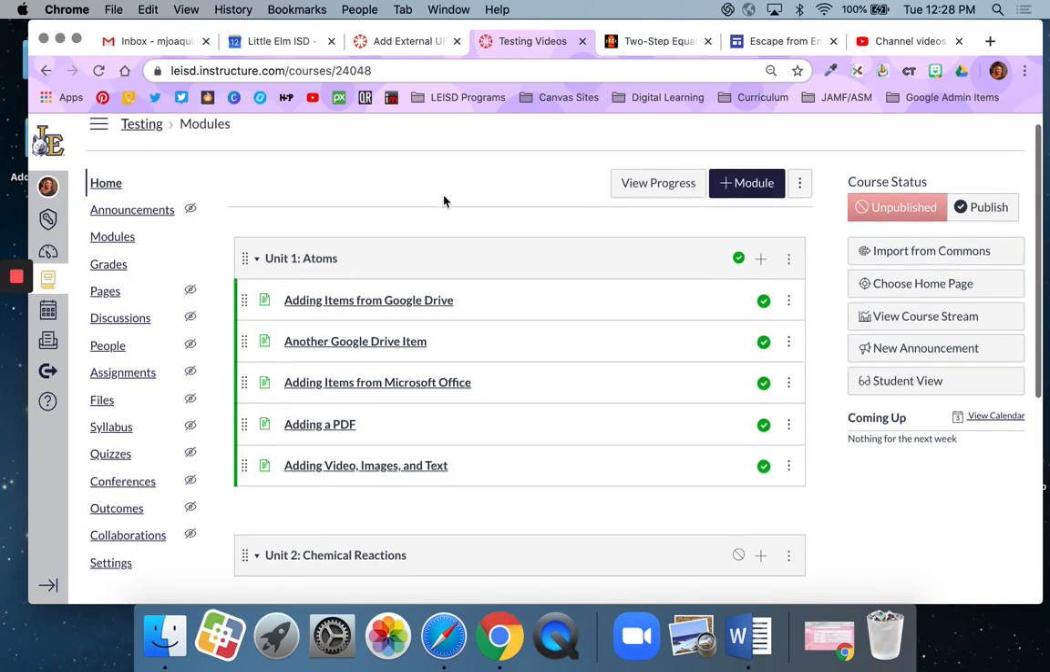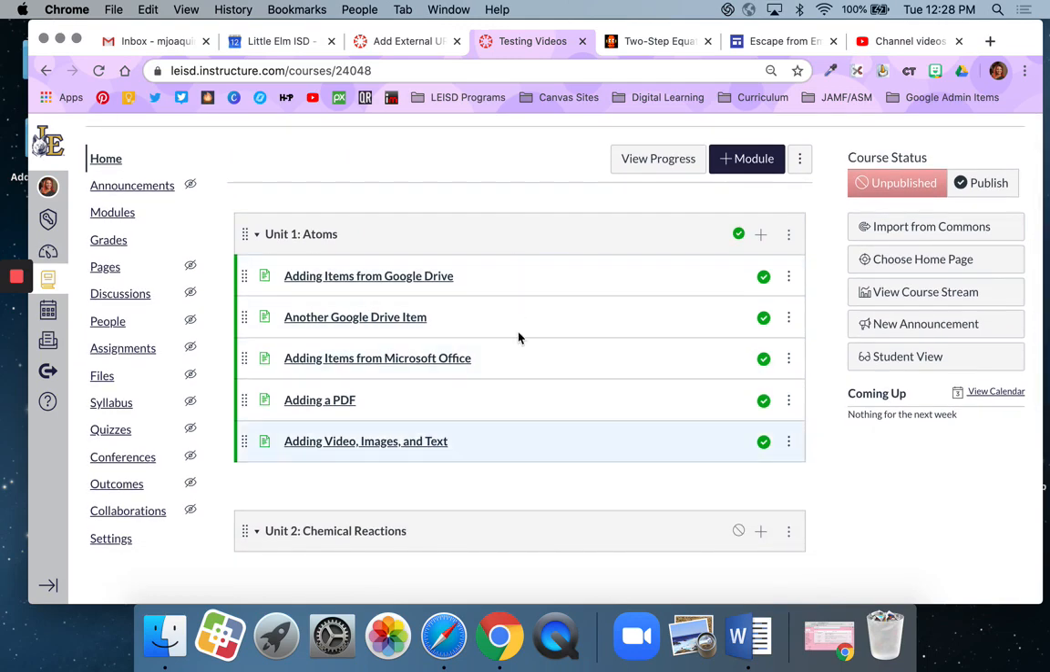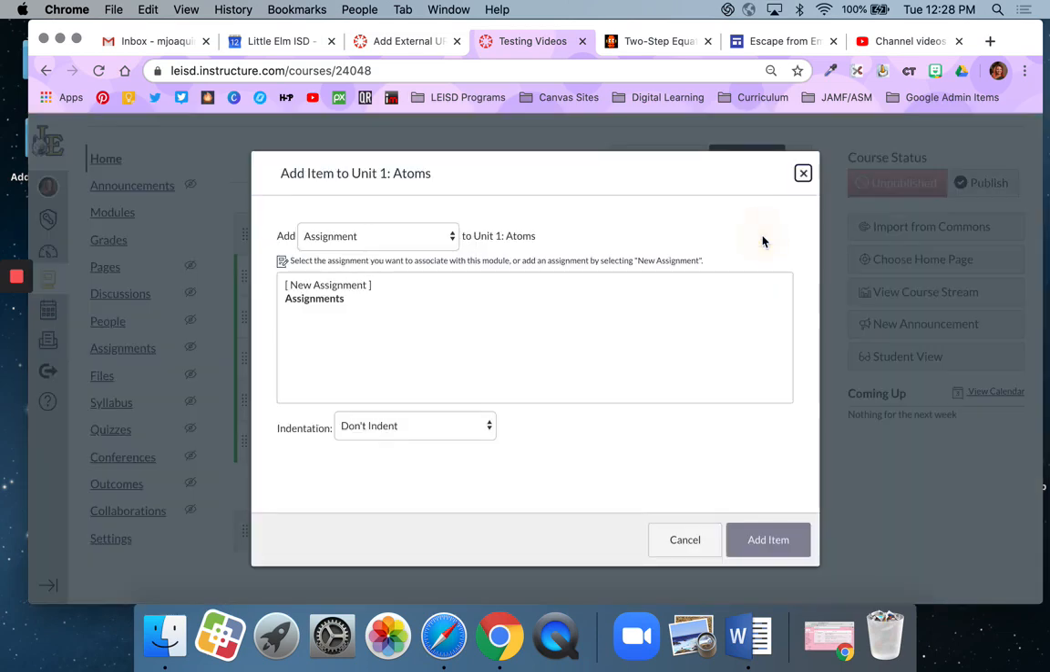So here we are in our homepage, our module view. And this is my same module that I've been working on if you've been with me through my other videos. So we always start at the module level, and we hit this gray plus sign right here. And I'm going to select from the drop-down external URL.